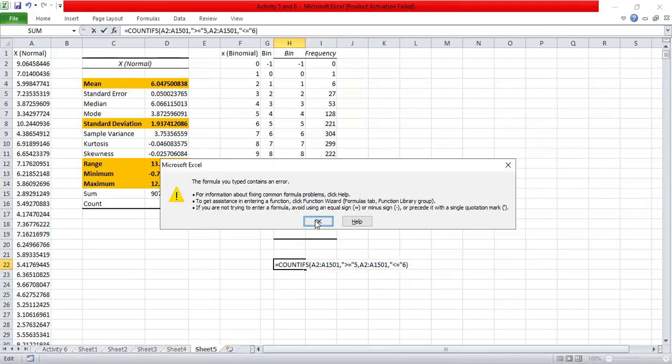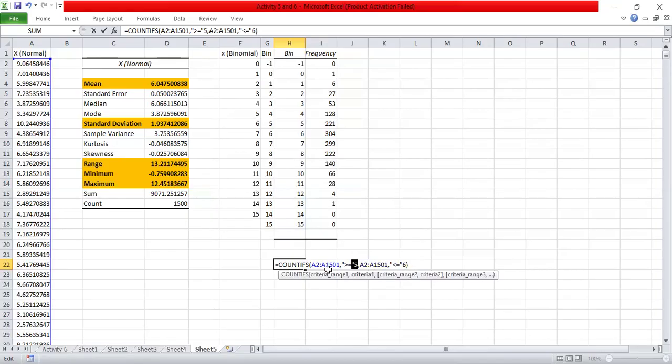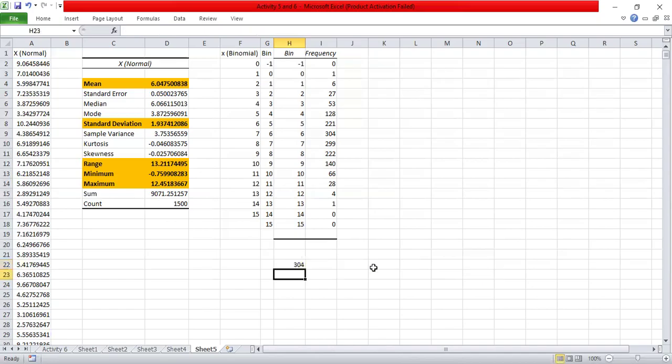Okay, there is some issue. I think I have made some mistake. Oh, yeah. Here, this 5 should be here, greater than equal to 5. And even here, 6, this 5 and 6 should be inside the inverted commas. Now, enter. Now, you can see 304. Okay, so that is this 304.